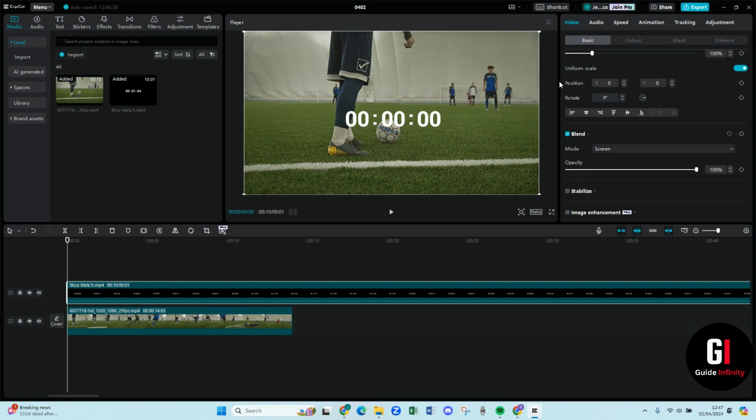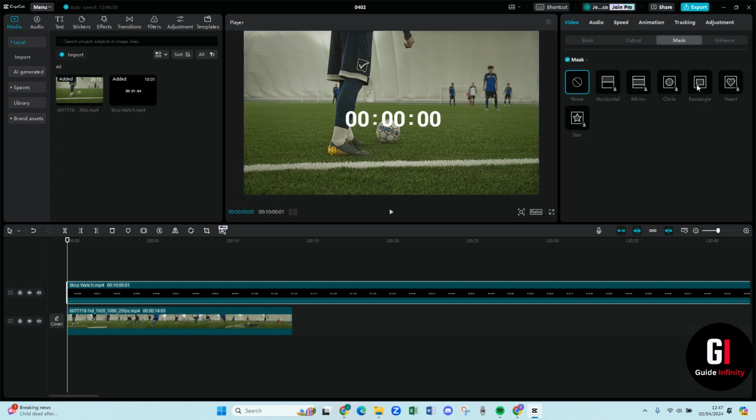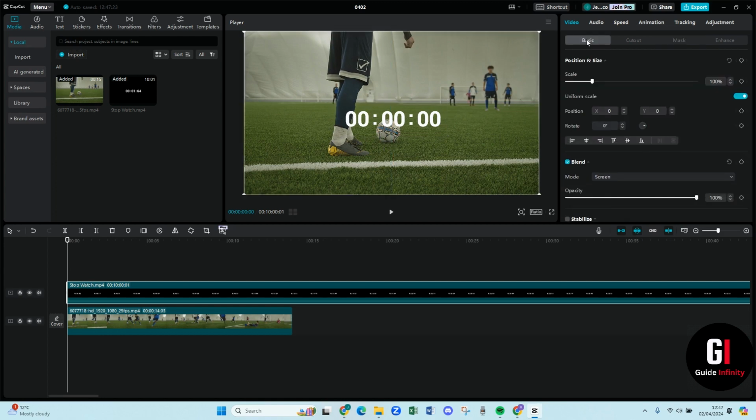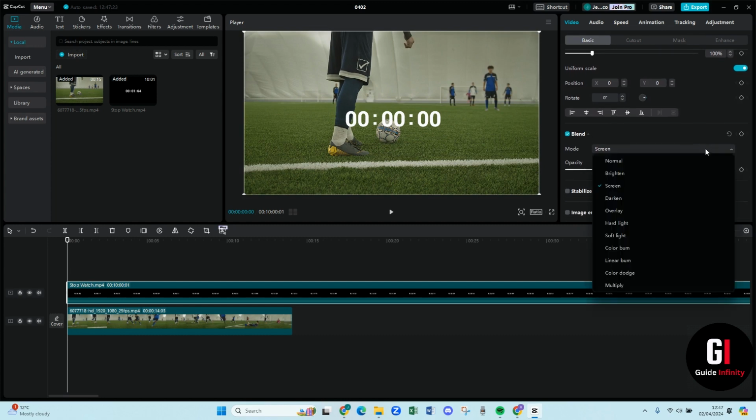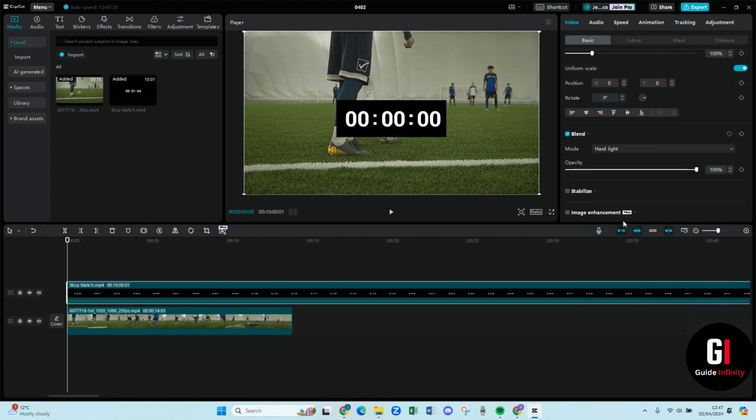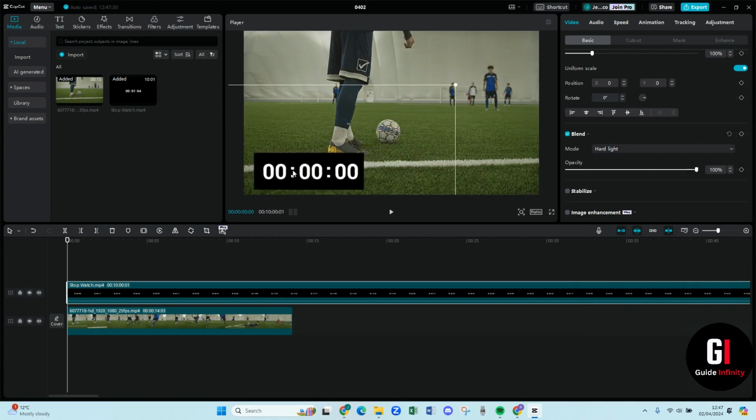So if you then come up to mask and press rectangle, you can make that into a little rectangle. Just make sure you get it to the right size that you want. Okay, so we're going to leave it like that. Then come back over to the basic tab, go down and choose hard light, and there we go, we've got our black background. Then you just want to move it down and position it where you want. So here we go, we'll just have it in the corner.